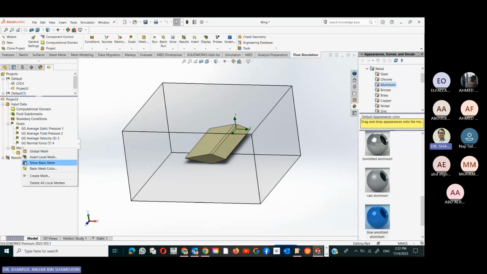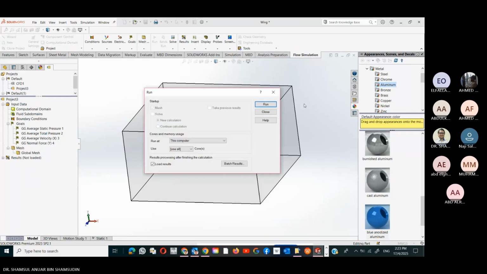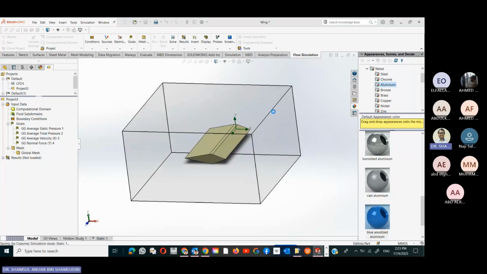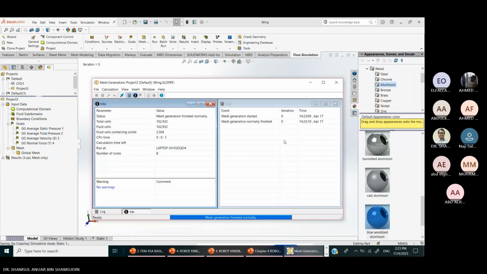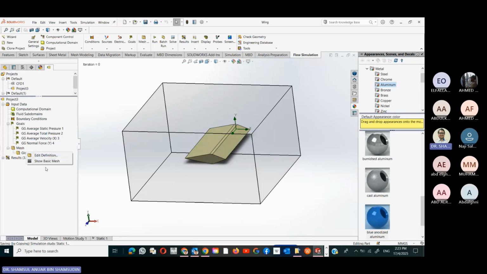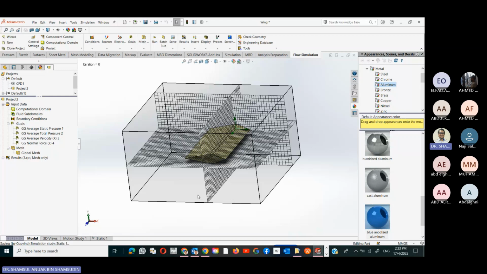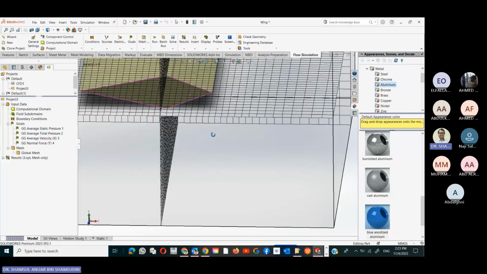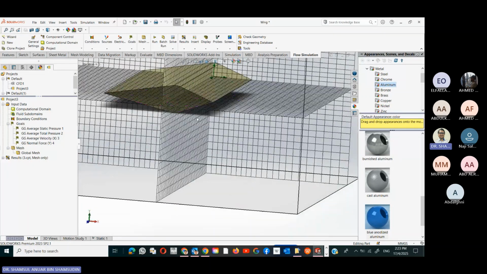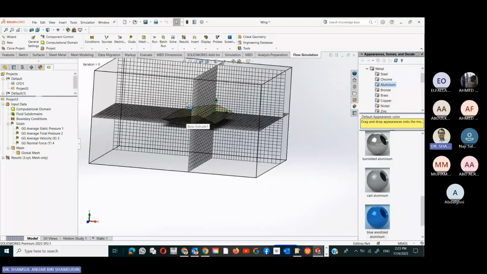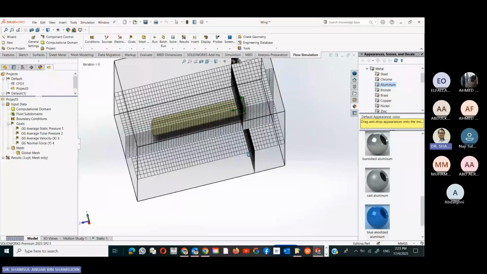Can show basic, create mesh. So yeah, actually the mesh, okay, so that will be the mesh. So mesh in CFD will be in the surrounding of the system. So your system is the wing, and the mesh will be outside of it, in the space that contains the wing.